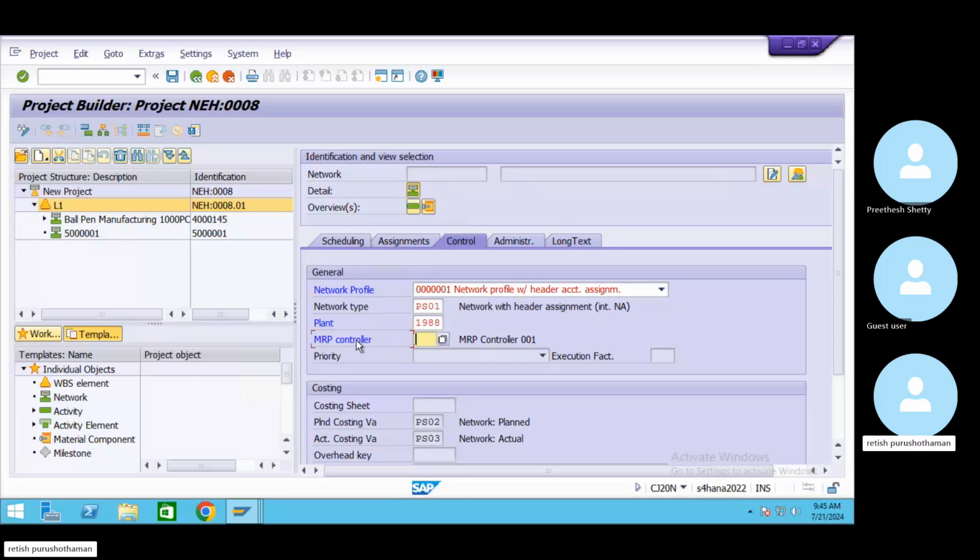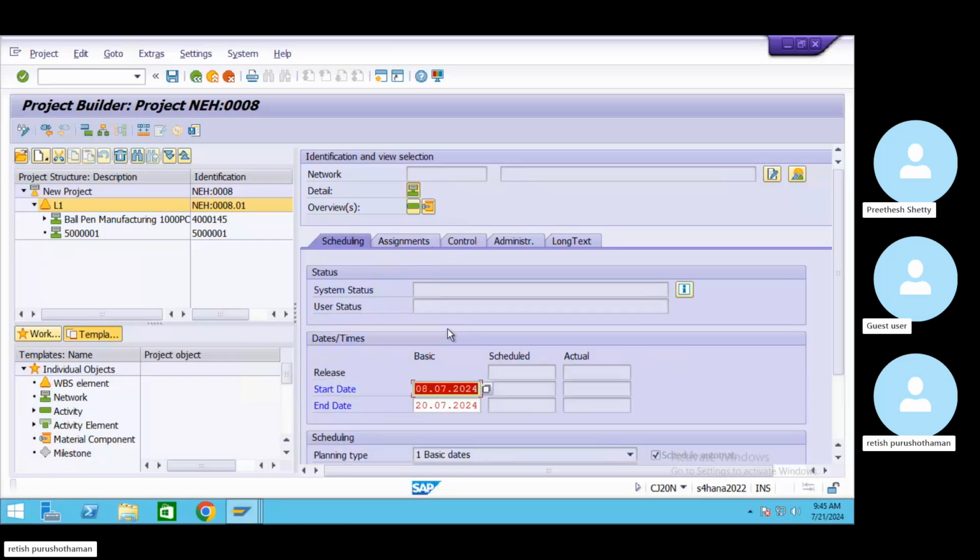So basically this is a PP term, production planning term. But why do we need this in PS? Because when we are doing material planning and some activities, we will also need an MRP controller, right? Right. Why? I will tell you. See, you are a project management guy.